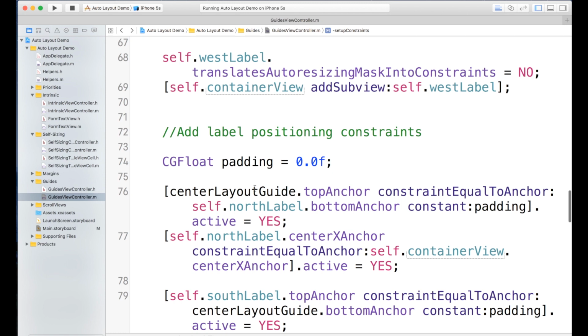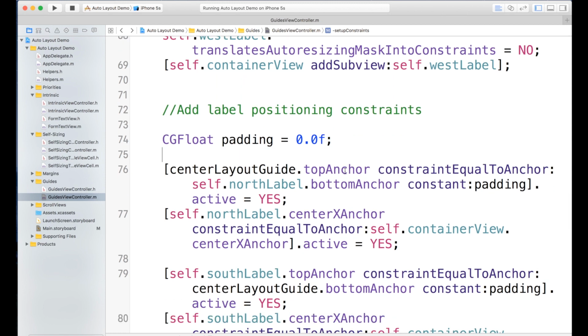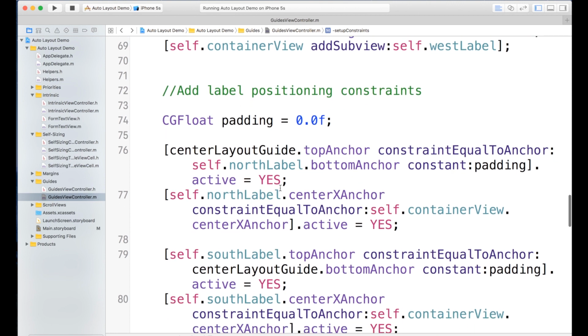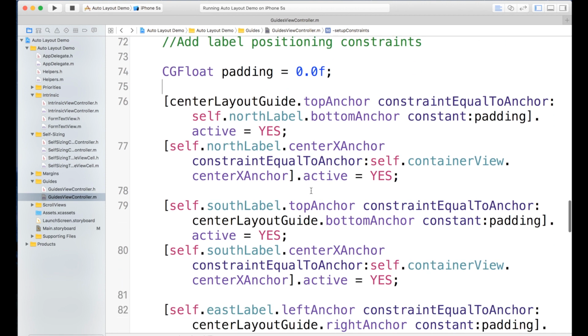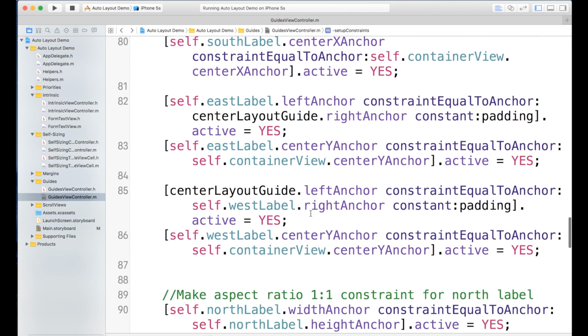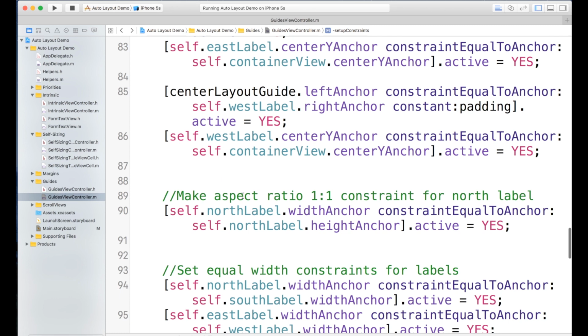With the center layout guide, I'm taking the top anchor, making a constraint equal to the bottom anchor with some padding, which in this case I just left at 0, and then activating that. So really I'm just pinning all these labels to the various corners of this layout guide in the way that they should be. They have a gray border just so you can see the bounds of the view. And then I'm making a 1-to-1 aspect ratio constraint for the north label.